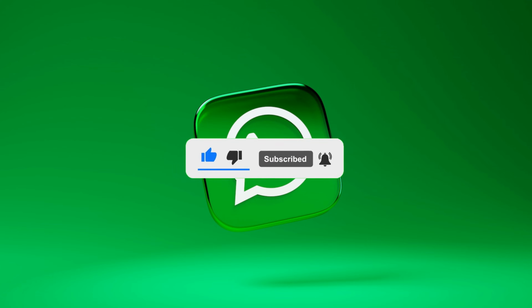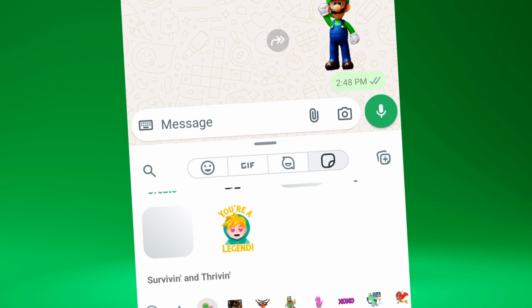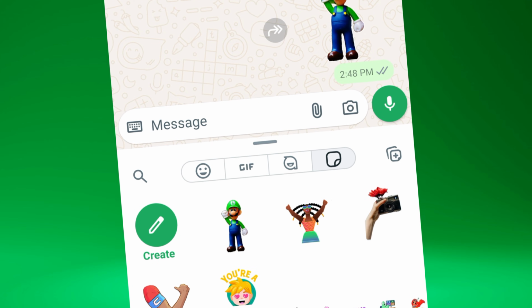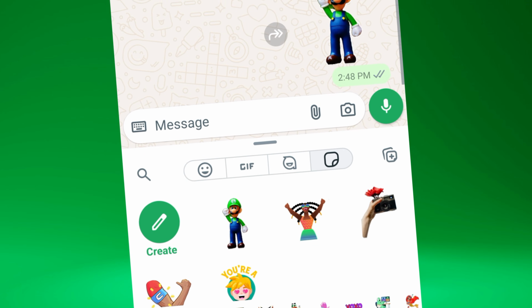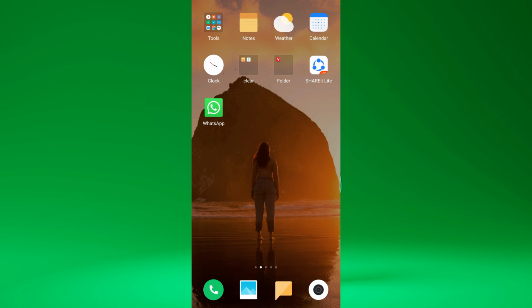A photo sticker in WhatsApp is a custom sticker created from a personal photo. Custom photo stickers add a personal touch by using images of your choice, such as your own photos or custom graphics. To create stickers on WhatsApp with your photo.